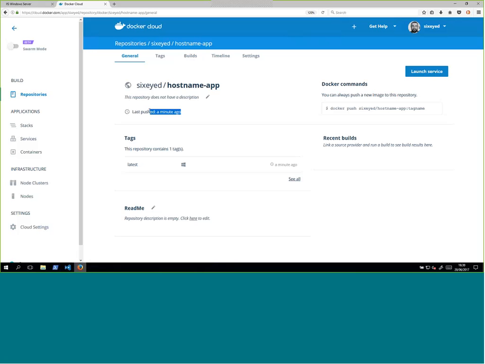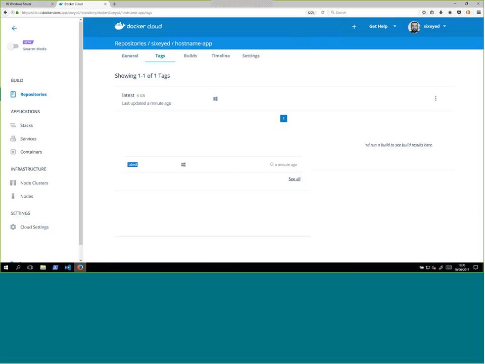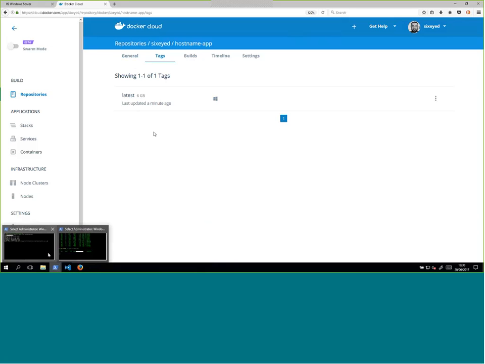And all Docker Cloud is doing in this case is hosting the image that I've pushed up. So it knows it's a Windows image, it knows I've pushed it recently, and if I had lots of different versions, I would see them all in these tags. So I could tag my image as version 1, version 2, version 3, and push them all up in Docker Cloud and make every version of my application available to anyone who wanted to use it. Okay, so I've built my application, I've used my Docker file, I've got my image.